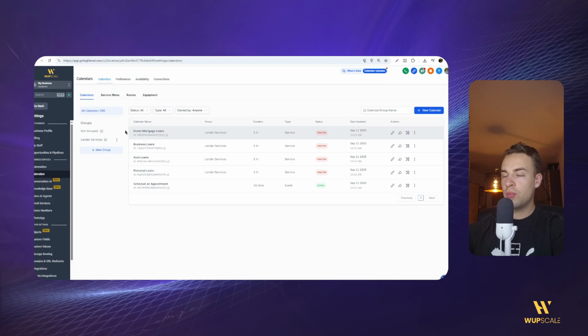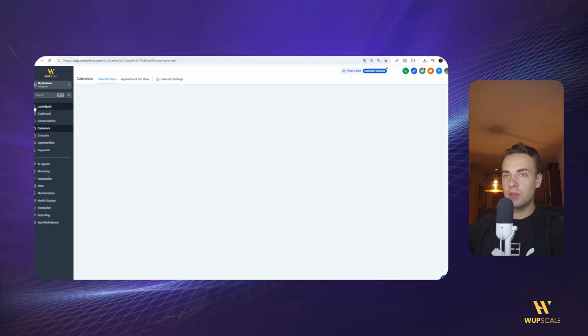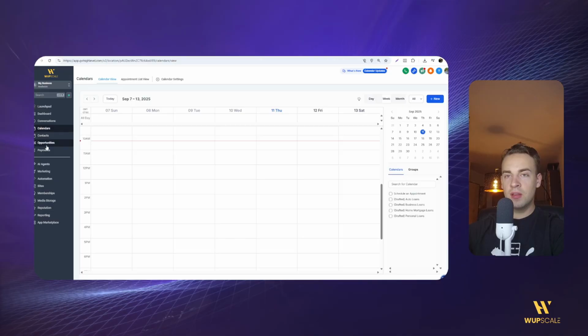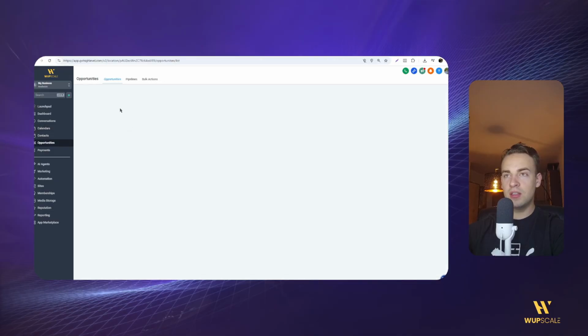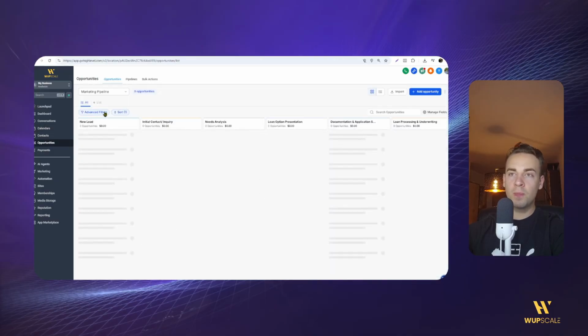So we have home mortgage loans, business loans, auto loans. These are different courses they can take. The only active one we have is schedule an appointment, 30 minutes. It's nice. We actually have all of these. 4 of these are in the lender services. It's pretty nicely done. Let's go to the opportunities and then see if we have any pipeline set up.